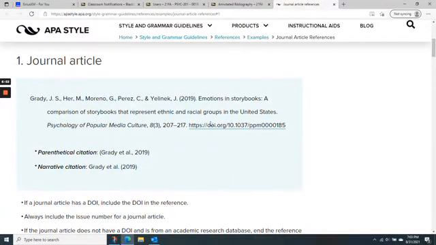And then you end with a DOI. So most recent articles will have a DOI listed on the article itself. If you don't find it there, the DOI should be listed in the citation that you got the article from. So if you searched on Google Scholar or in the Academic Search Complete, there should be a DOI listed there.